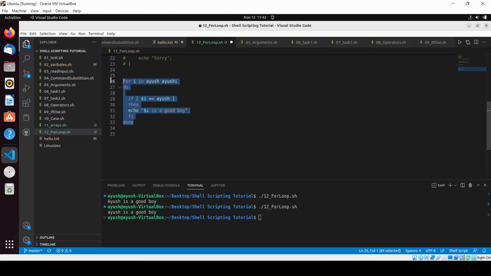I will comment out this, and I will just create an array and add some other languages also, like Kotlin, and some other frameworks like React, JavaScript, shell scripting. Okay, so this is my array.